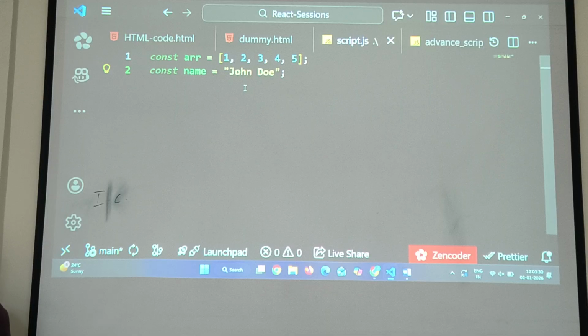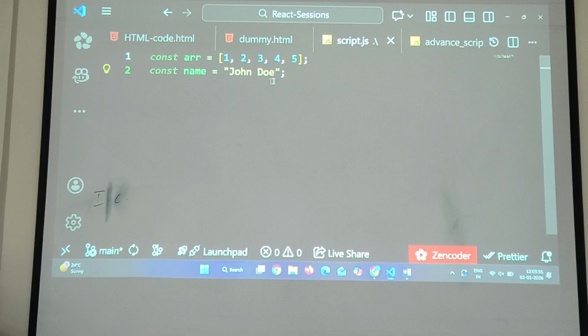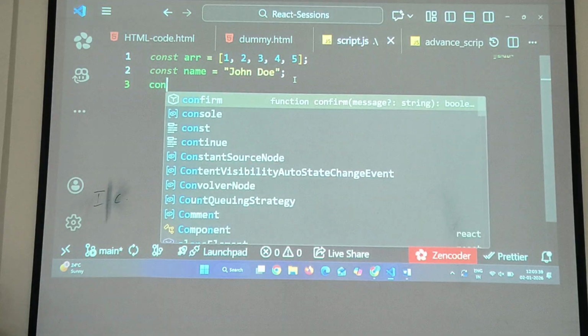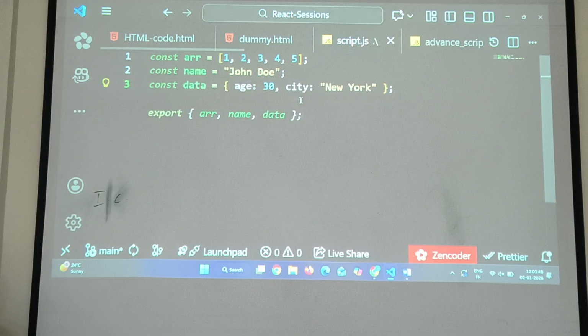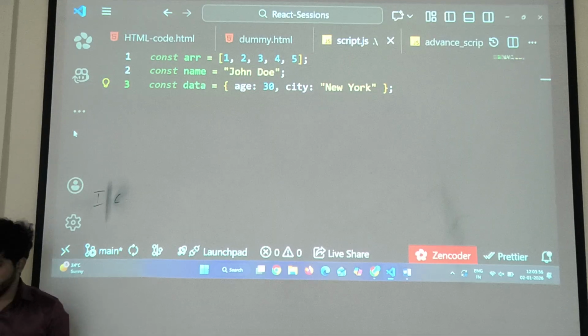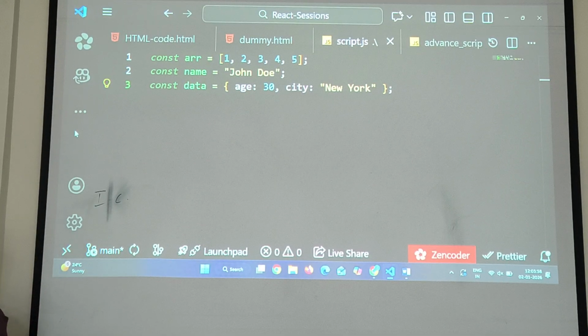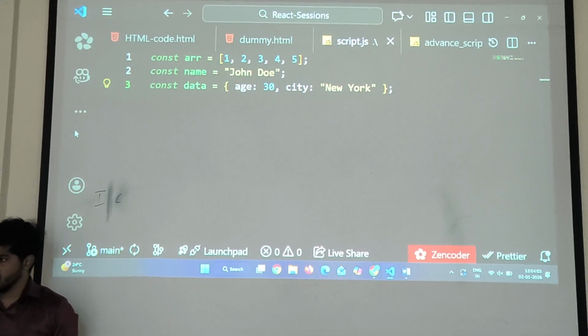See here, I have two things. One is a string, another one is an array, and another one is an object. I am declaring three things. How does JavaScript find out this is an array, this is a string, this is an object, like parentheses?